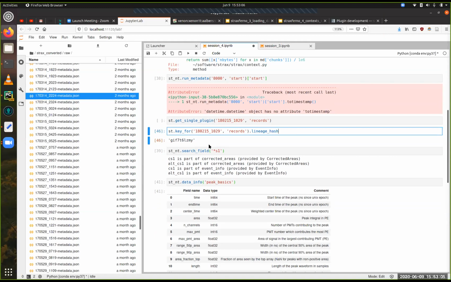For every plugin, do you have a hash then? A hash is based on a lineage, which is a whole set of options and versions that apply to a piece of data. Given a context, a run ID, and a data type name, that uniquely maps to one hash, because every context contains the complete information on how you need to process every run and every data type. So I give it the data type which needs to be processed and the run, because some settings may depend on a run. So that's what you see here. You need a context, a run ID, and a data type name, and those three map to a unique hash.